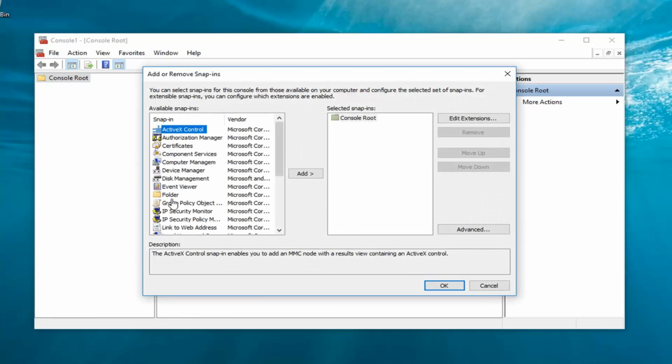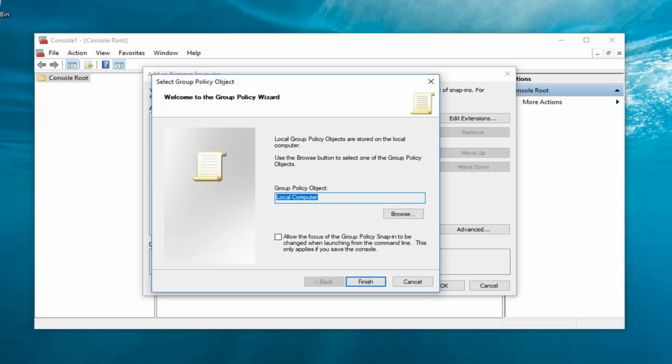Now you want to go down and left click on the Group Policy Object, and then left click on the Add button right in the middle. So it's going to say welcome to the Group Policy Wizard. Local group policy objects are stored on the local computer. Use the browse button to select one of the group policy objects. So just keep the default one, Local Computer is fine. And then once you're done, just left click on Finish.